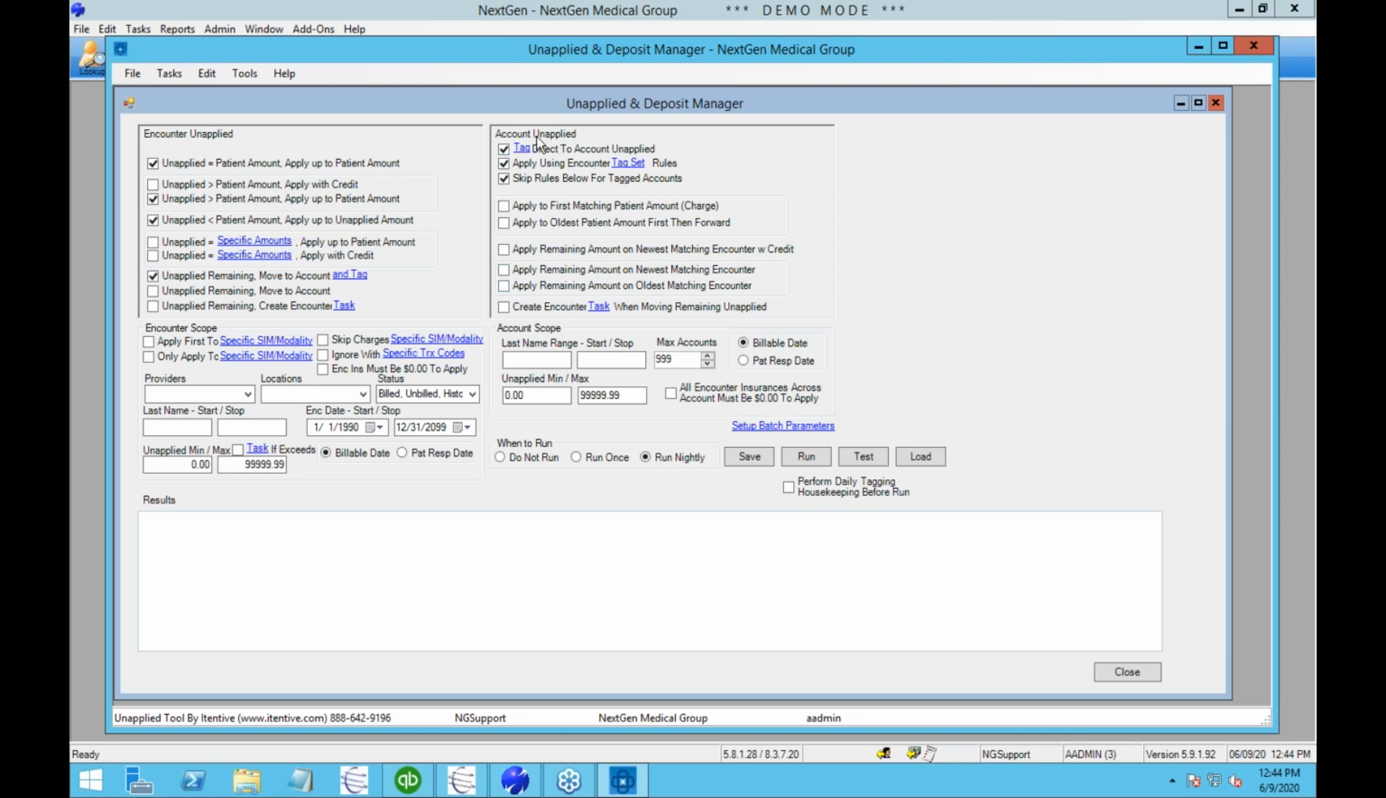So over here on the right, we have our account unapplied, and again, we can earmark the money that's posted direct to the account without going to an encounter if it's deposit money too. So we have that same kind of tagging check mark that we have down here, up here. And so this is the earmark it. This is the go ahead and use it. Go ahead and find the encounters with the charges that we're looking for.